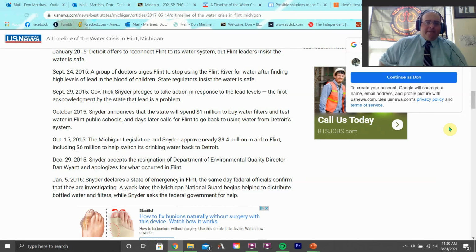October 2015. Snyder announces that the state will spend $1 million to buy water filters and test water in Flint public schools, and days later calls for Flint to go back to using water from Detroit's system. October 15, 2015, the Michigan legislature and Snyder approved nearly $9.4 million in aid to Flint, including $6 million to help switch its drinking water back to Detroit. December 29, 2015, Snyder accepts the resignation of Department of Environmental Quality Director Dan Wyant and apologizes for what occurred in Flint.